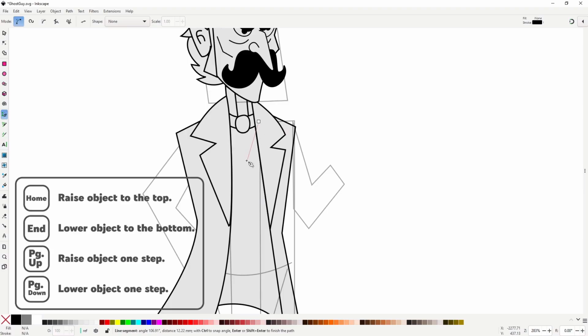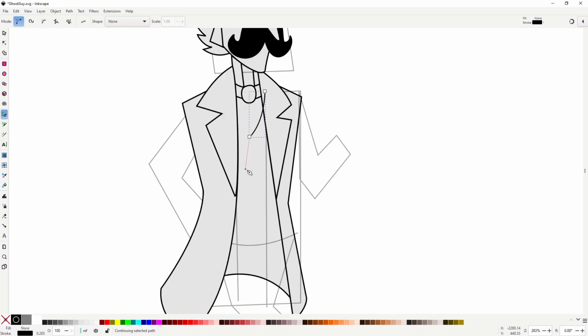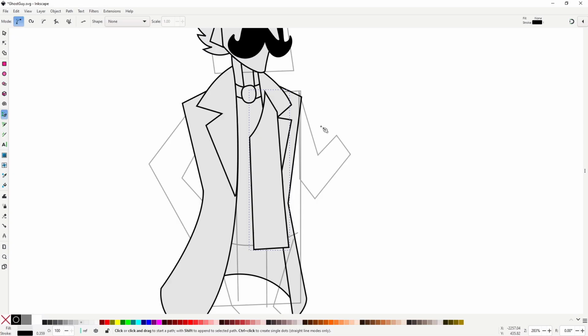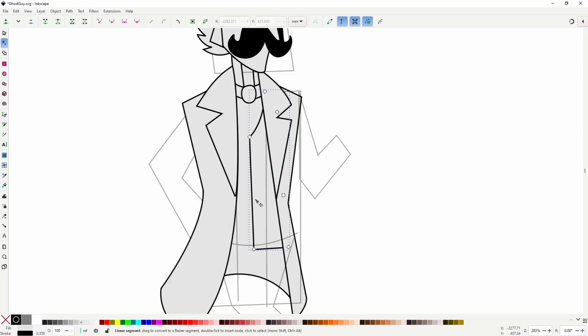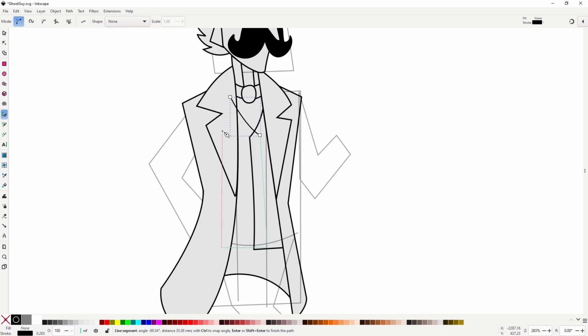For the vest, make this shape and send it below the coat shapes. Don't forget to give them color. For the other side, do the same, but offset the top a little bit like this, so it looks like it's overlapping.